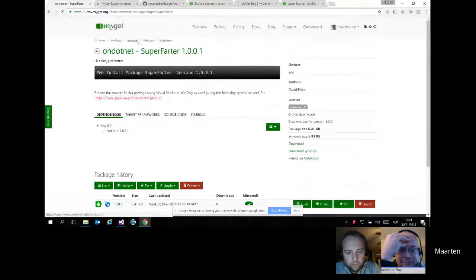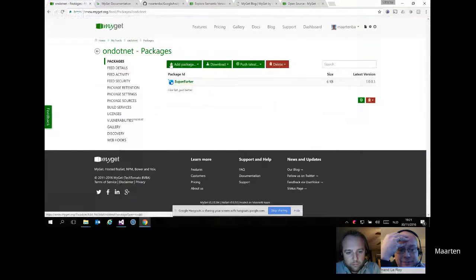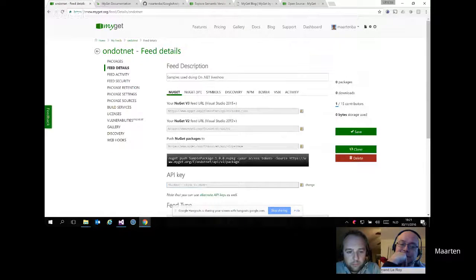Now, the UI is, again, a stepping stone. I hope not everyone is using the UI to upload their NuGet packages, and instead they are making use of the actual NuGet clients to upload their packages from their CI server, for example. So what you would do there is go to the feed details and copy the feed URL.